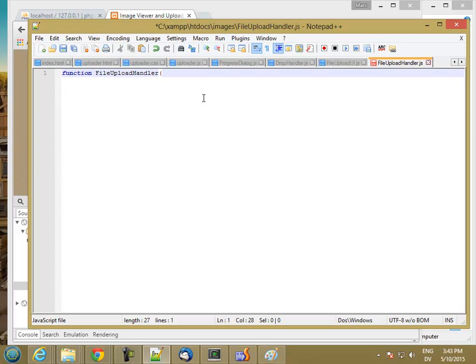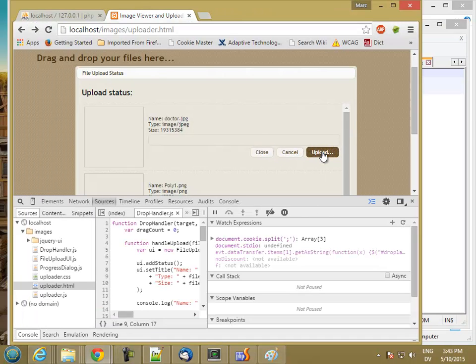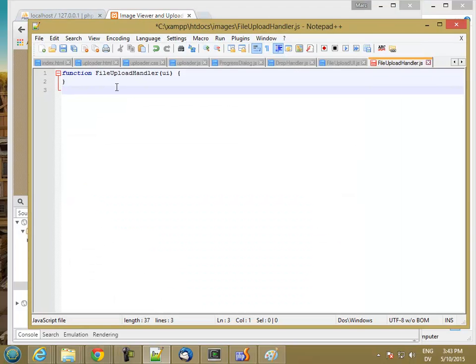And this is just going to take a UI parameter because it has to talk to the UI to update the progress and status. And it also has to tell the UI who it is so that the UI can deliver messages back to the file upload handler. So for example, if I click on this upload button here, then the UI has to deliver a message to the handler to begin uploading the file.